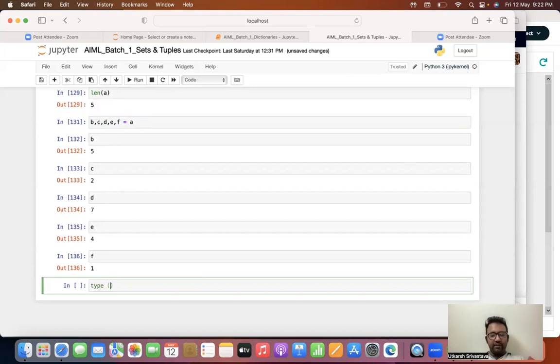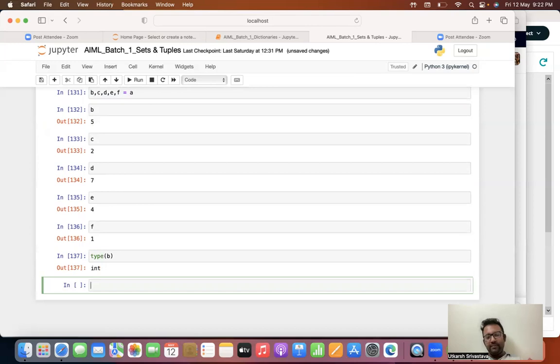Now if we write type, so what will be the type? Integer. All right. The type will be integer. All right, Isha, got my point?